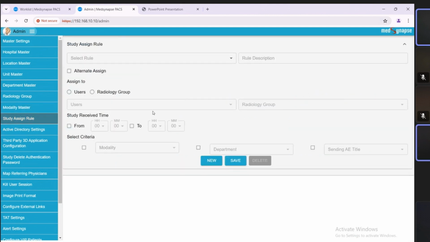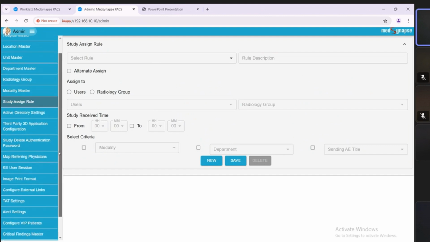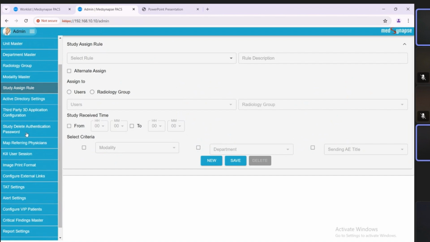Study assign rule. So we have automatic study assign rule. Let's say there is a radiologist who only works between 8 a.m. to 4 p.m. Whatever studies are received between 8 a.m. to 4 p.m. will be automatically assigned to this particular radiologist. This is just one kind of rule. There can be different rules based on modality, based on study. So CTs will be assigned to X radiologist, MRI will be assigned to Y radiologist. All these kinds of rules can be defined in the study assign rule.